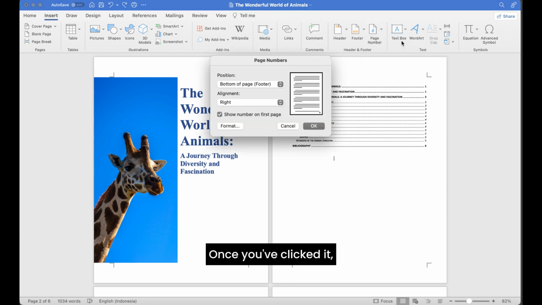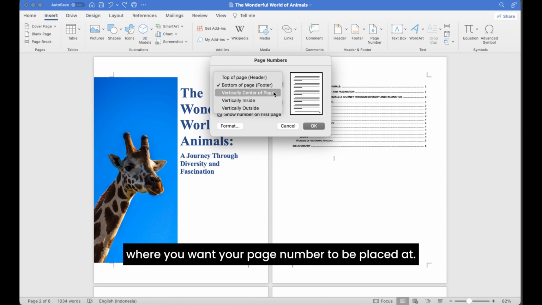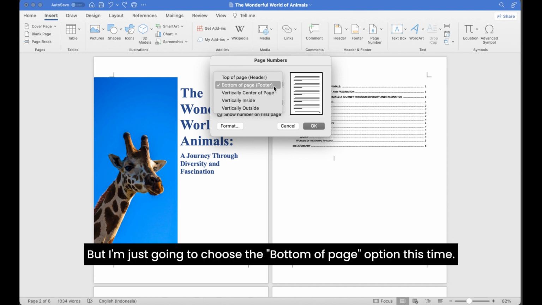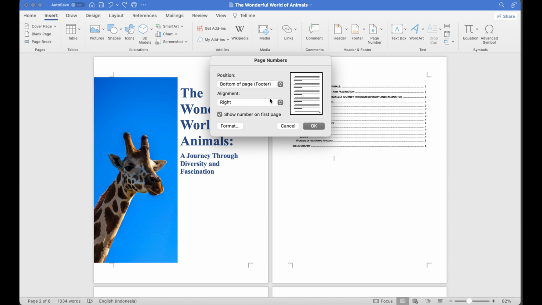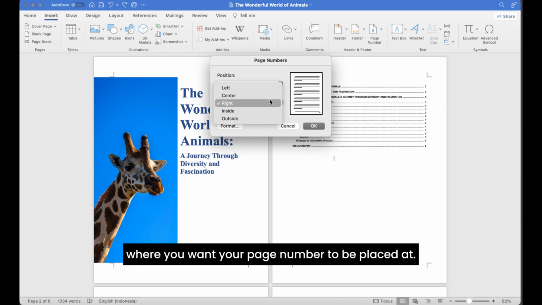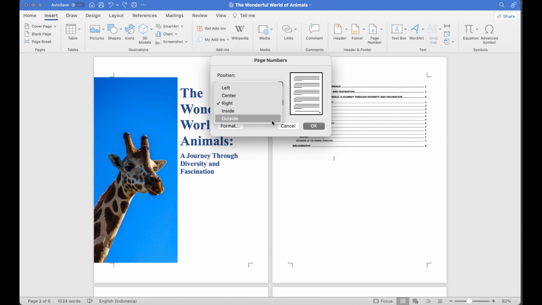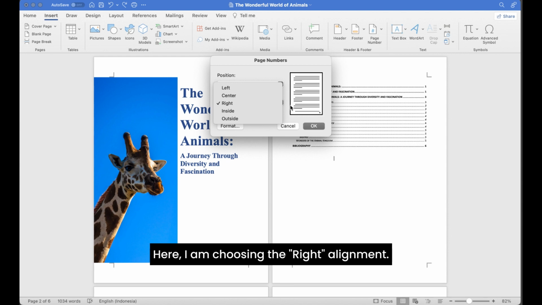Once you've clicked it, a Page Number dialog box will pop up. Here, you can choose the position where you want your page number to be placed at. But I'm just going to choose the bottom of the page option this time. You can also choose the alignment where you want your page number to be placed at. Here, I am choosing the right alignment.